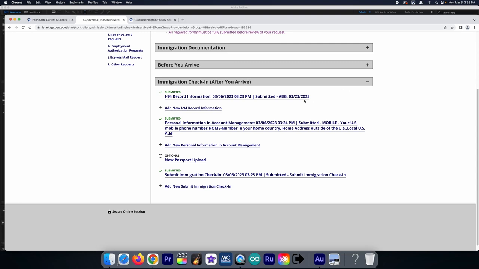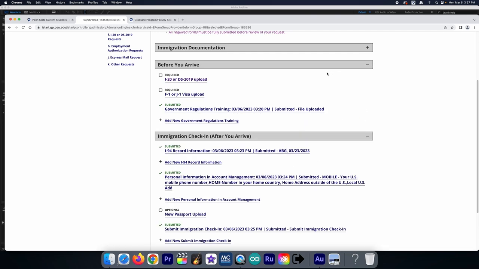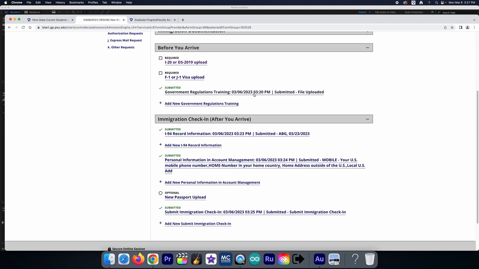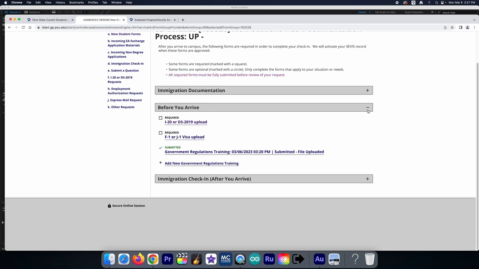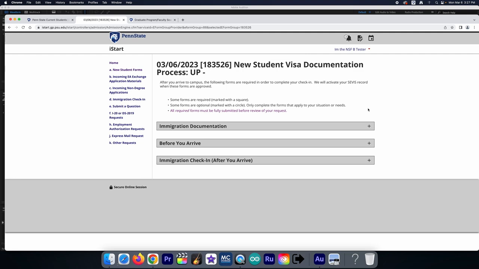Don't forget, you'll have to submit three e-forms in order for your immigration check-in to be considered complete. The I-94 record information, the personal information in account management, and then the submit immigration check-in. If you haven't submitted your I-94 or your F-1 or J-1 visa, those two forms are required before your immigration check-in can be approved. We will email you if there are any issues with your documents or your e-forms for additional follow-up. This will conclude your new student visa documentation process.